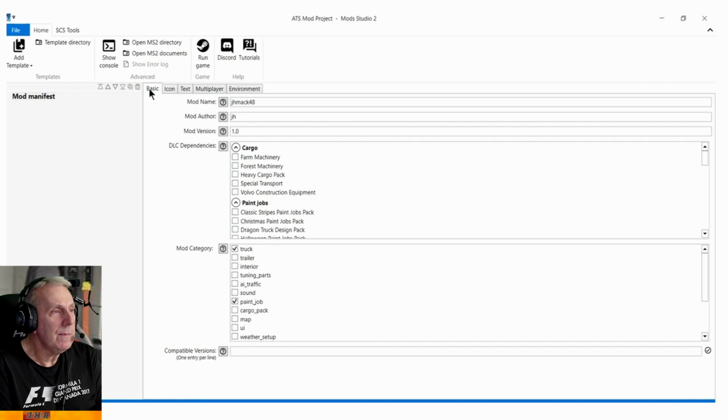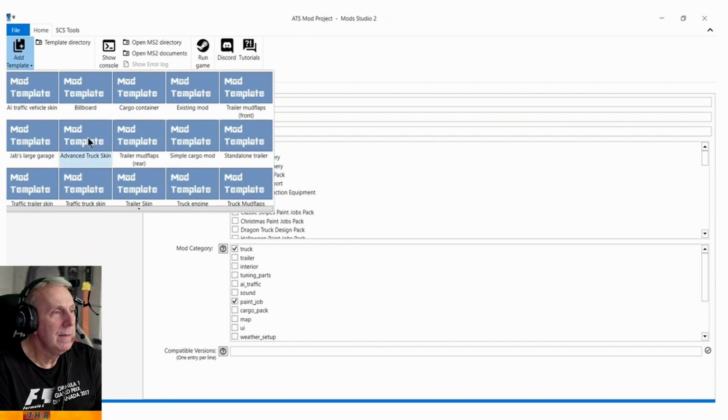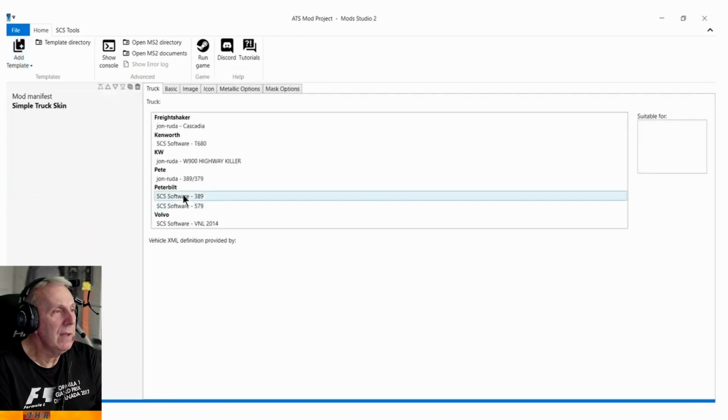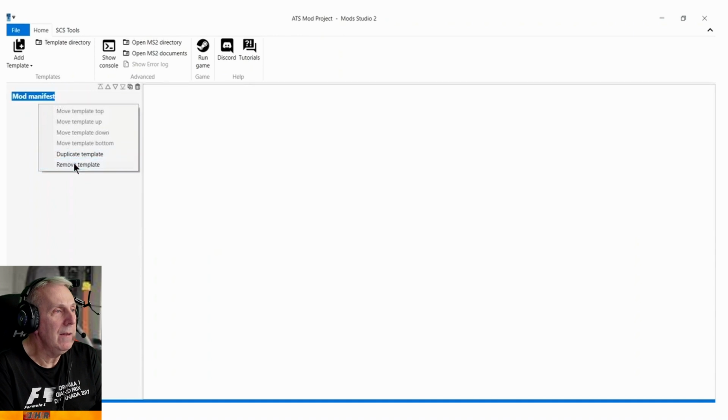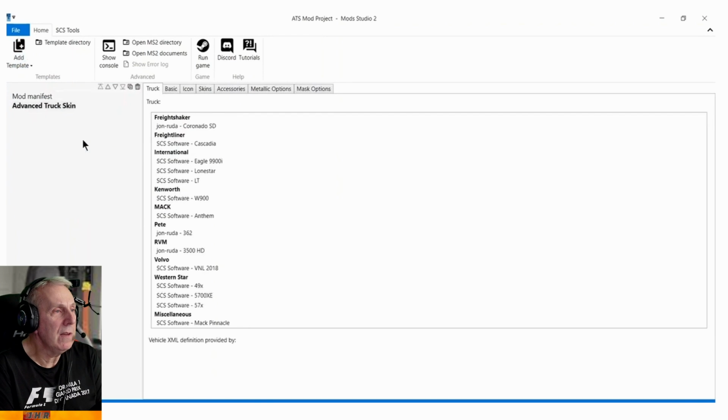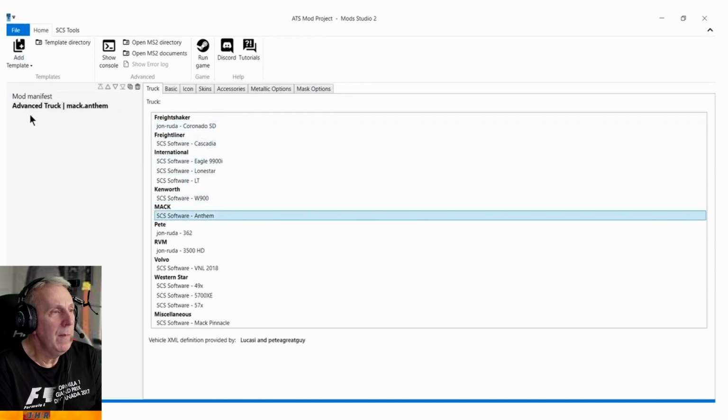All right, now we're ready to add our paint job. So add template. We have two choices. There's a simple truck skin and an advanced. If I look in the simple, I don't see the Mac Anthem. So right click on that and get rid of it and add template, and we'll add the advanced truck skin, and there it is. There's the Mac Anthem.